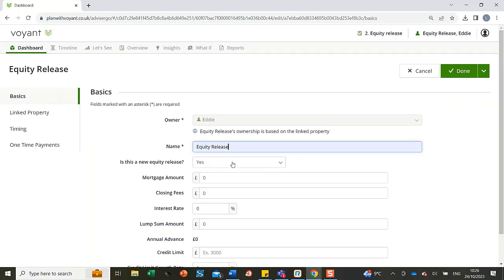Is it a new one? Yes, just for this purpose in here. And the mortgage amount, I'm going to do 500,000.